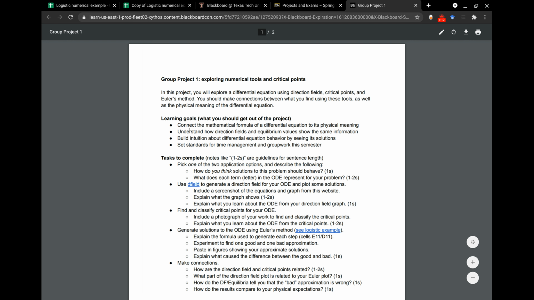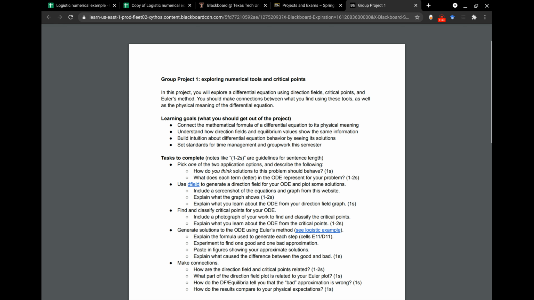to try to understand how direction fields and equilibrium values are just representing the same information in different ways, and then to kind of think about what a differential equation's behavior is by looking at some solutions and thinking about your physical intuition. And then a meta goal of this project is that this is a light, simple one that we're going to spend a lot of time in class working on. And so I just want you to be able to set standards for your time management and group work.